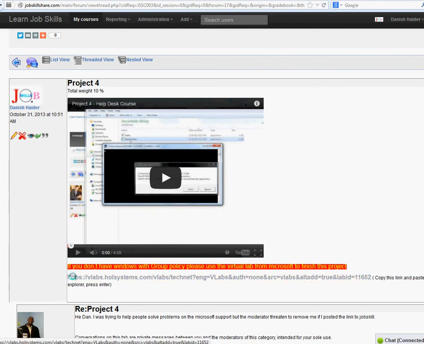I put this link, which is a virtual lab from Microsoft. It gives you about 120 minutes and you can finish this project pretty much in 15-20 minutes. So you have a lot of time to play around with. You can turn it on again and you will have the 120 minutes again to finish this project.